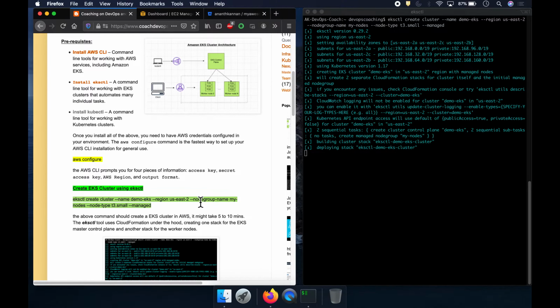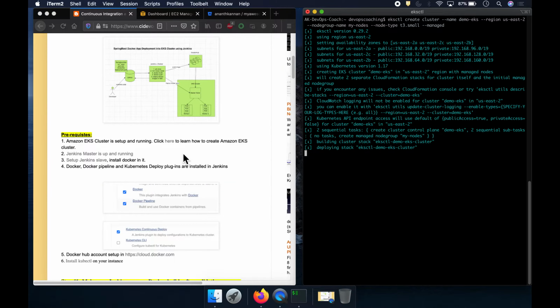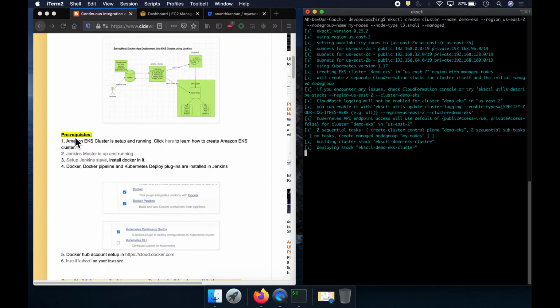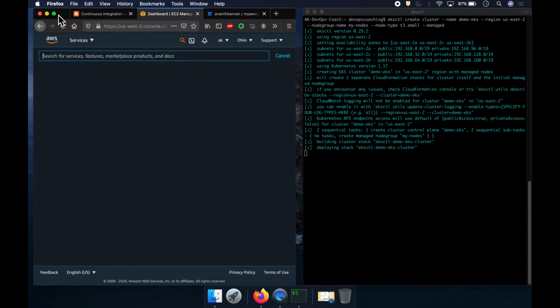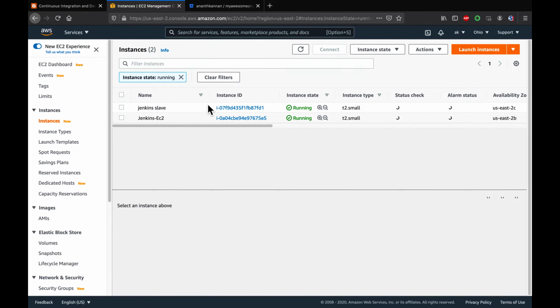Basically, if you see here, this is the cluster name, this is the region, this is my node group name, and then the node type and so on. While this is running, if you look at the other prerequisites, we need to have Jenkins Master and Slave up and running. I have that up and running over here. This is the master, this is the slave.